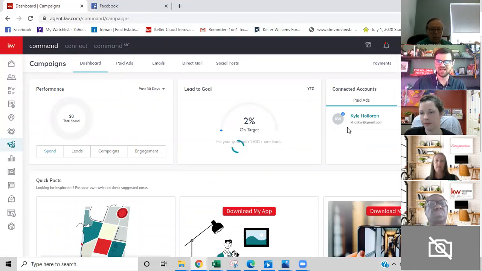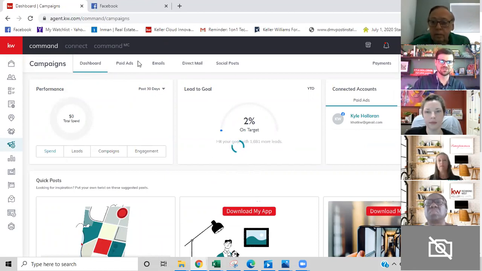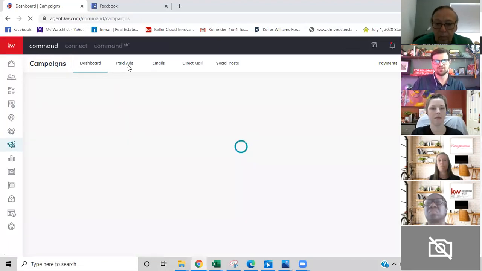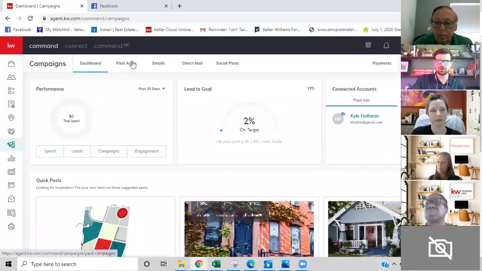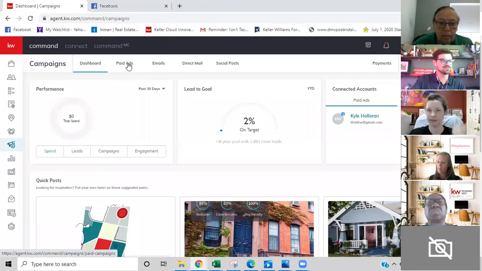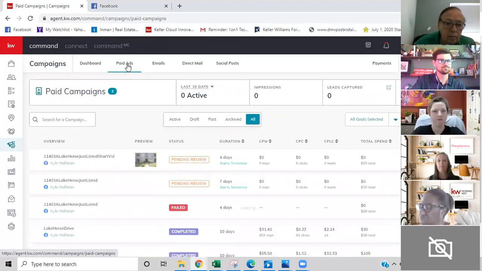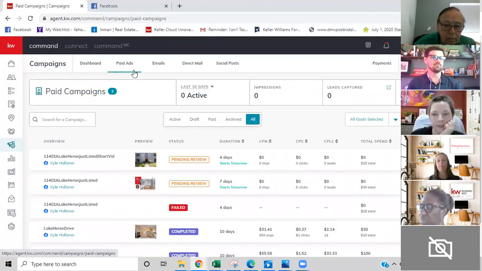Now, when I first get to campaigns, you're going to see a little bit of a dashboard, right? This home screen. And up top, it says dashboard, paid ads, emails, direct mail, social posts. So this dashboard is kind of a combination of all these different types of campaigns that you can run. Today we're going to focus on the paid ads, so go ahead and click on paid ads. I want to look at this dashboard, and then we'll go through the process of creating an ad.